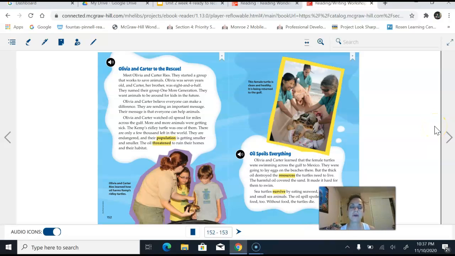Okay, so I'm thinking about my features of an expository text, and I know that it gives facts about the topic. So Kids to the Rescue, I see these photographs of kids rescuing a sea turtle. Here's a caption. Olivia and Carter Reese learned how oil harms Kemp's Ridley turtles. Here's another photograph with a caption. This female turtle is clean and healthy. It is being returned to the Gulf. So here are 2 text features, photographs with captions.